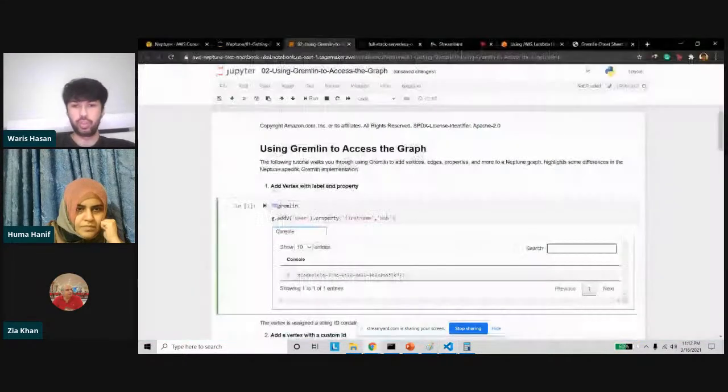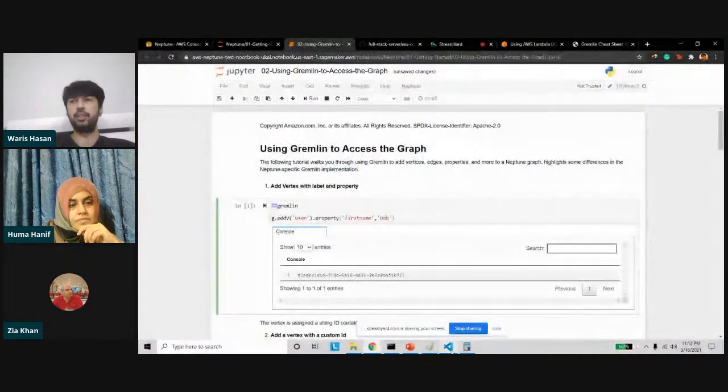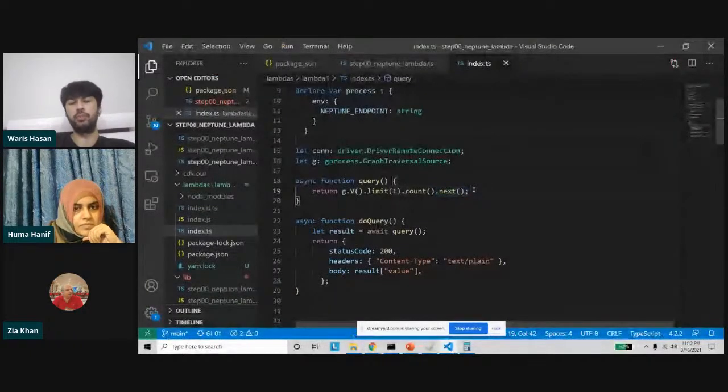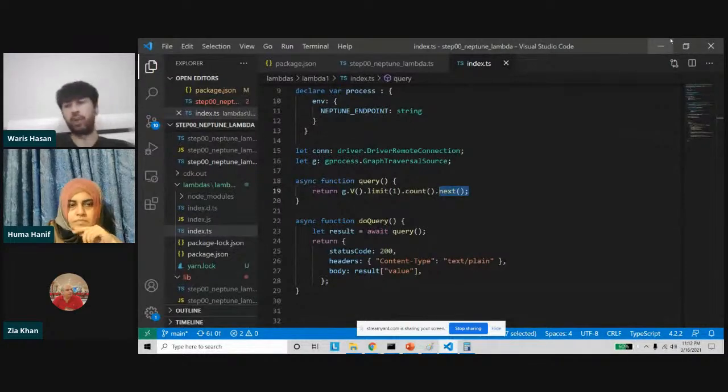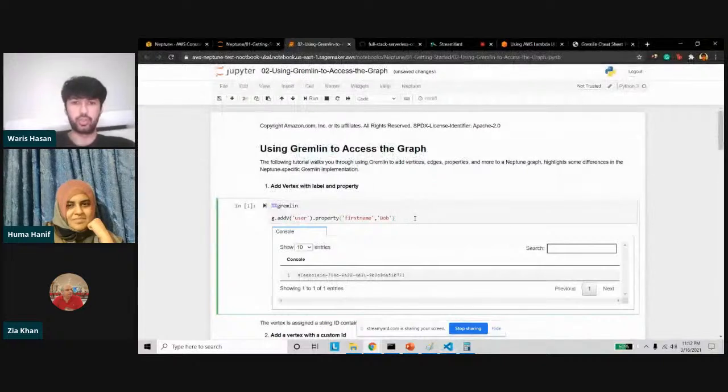steps in the notebook. But when you're writing your code in JavaScript, you would have to write your terminal steps, and it would mostly be next or toList or iterate. But there are many different kinds of terminal steps that you can add. What terminal steps are, we are going to see in the next class. We don't have much time left. I'm just quickly trying to show you some queries.